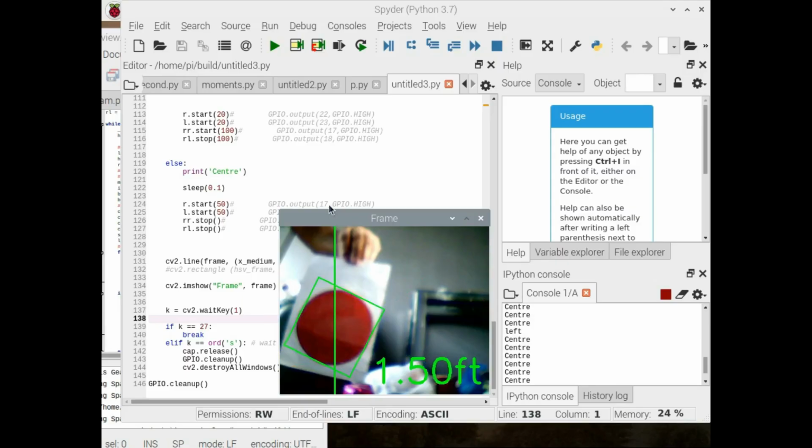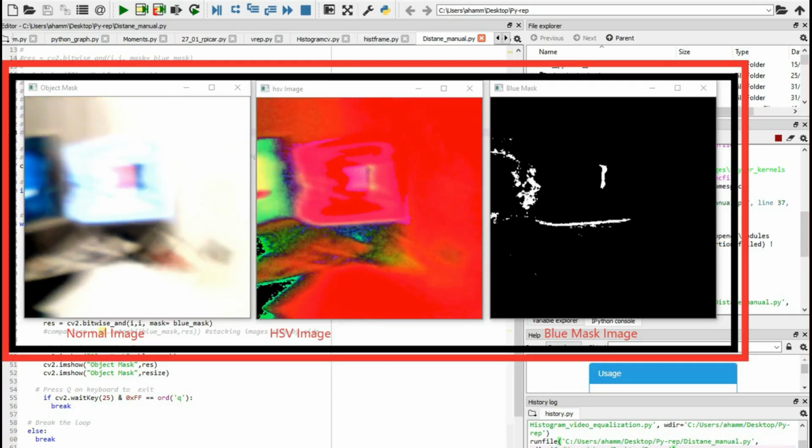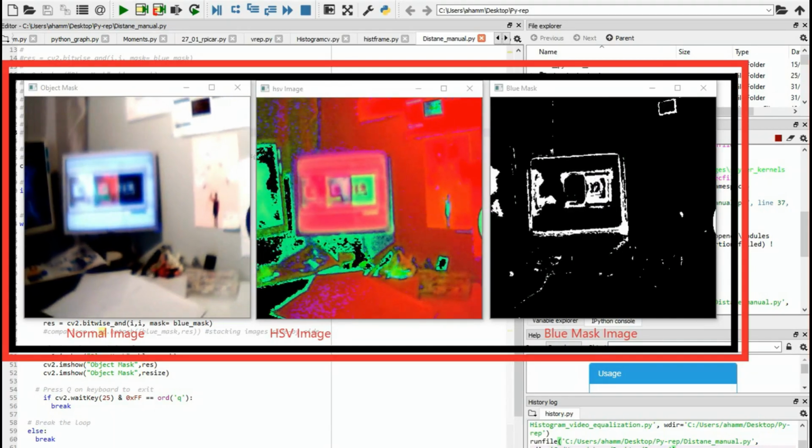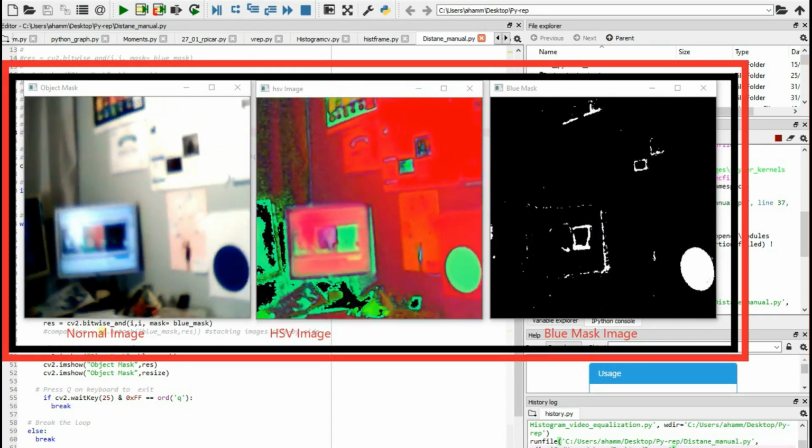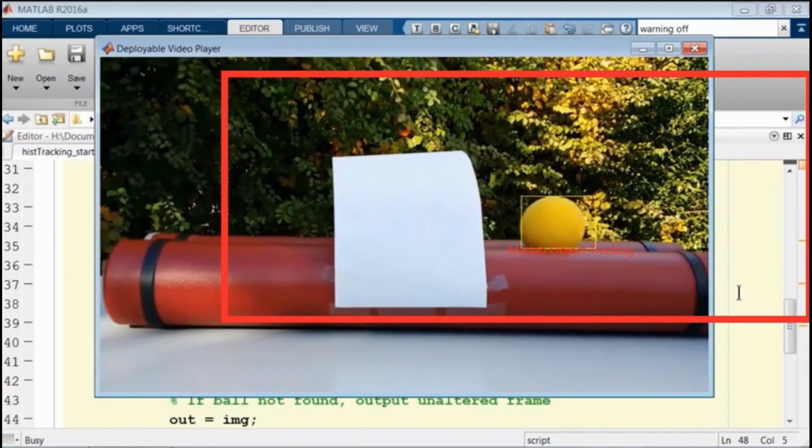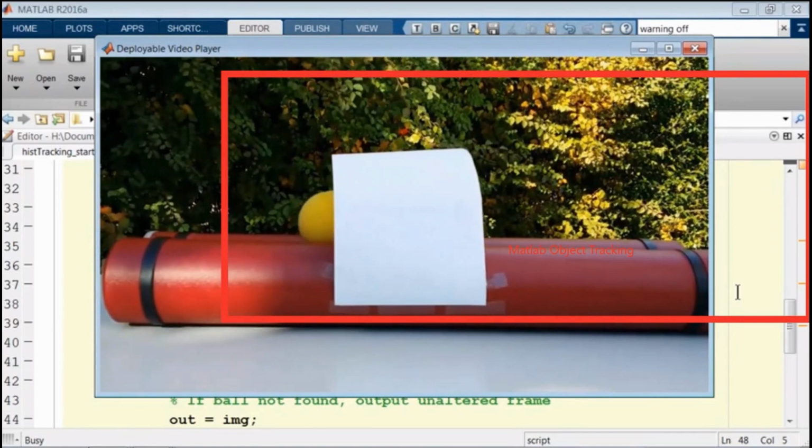Raspberry Pi 4 robot uses onboard camera for object tracking and distance measurement with the help of OpenCV and Matlab image processing toolbox. Image segmentation and histogram based tracker is used.